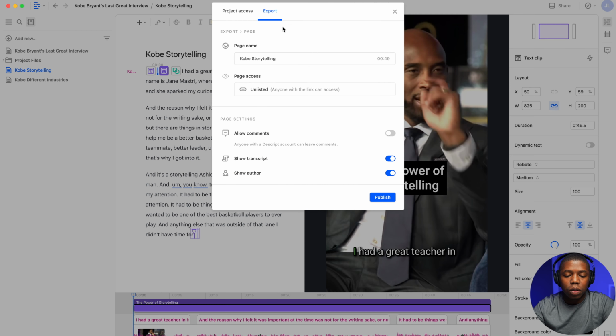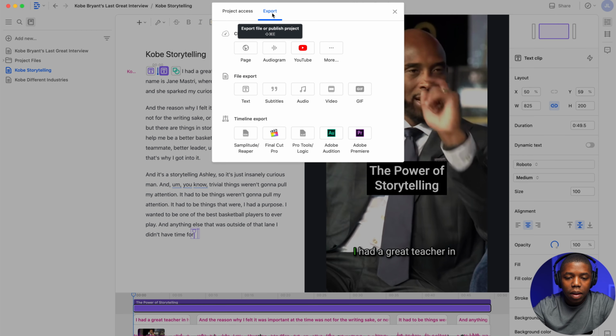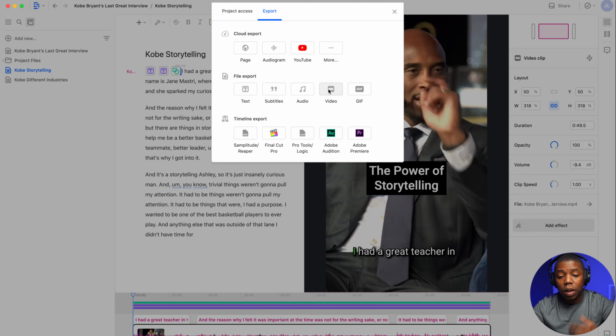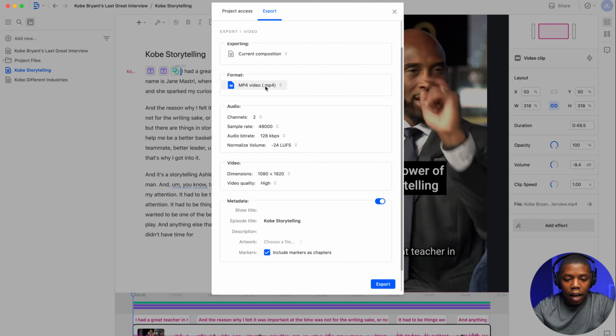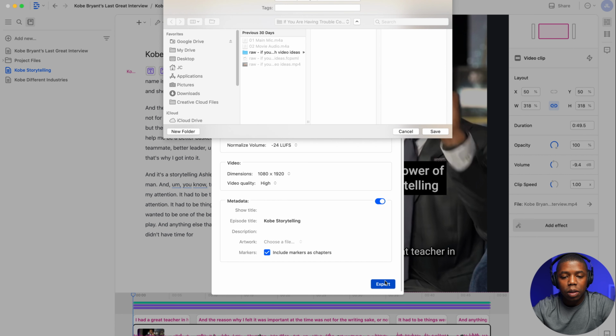So simply we'll just go to Publish, tap the Export button one more time, and then we just want to export this as a video. And an MP4 is fine. We want the whole composition. We'll set our dimensions to HD, which is 1080p by 1920. That's that vertical format. We'll keep the video quality high, ensure we can keep on the metadata. Then we'll just hit export, select where we want to save, and hit save.